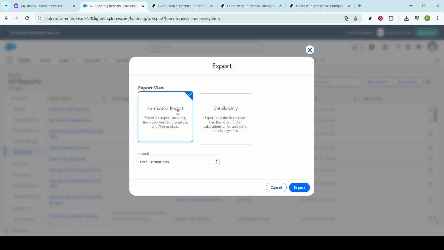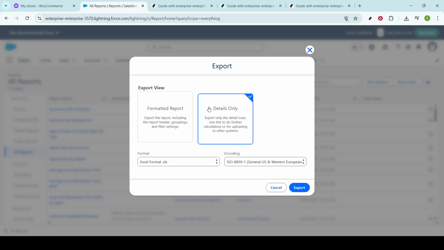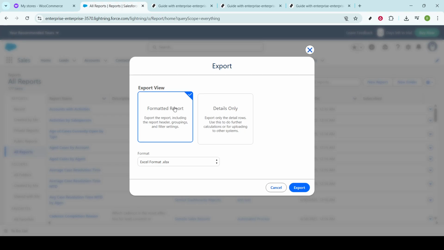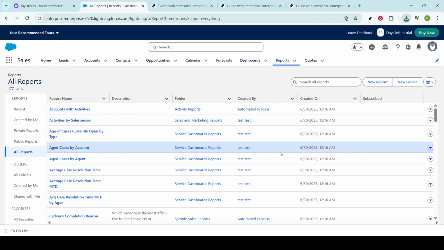Now, the last hurdle is just to confirm by clicking on the Export button. Easy enough, right? Depending on the size of your data and your internet speed, this could take a minute. But once it's done, your reports will be downloaded in the chosen file format, ready for you to analyze, share, or archive as needed. And there you have it. You've successfully exported data from Salesforce.